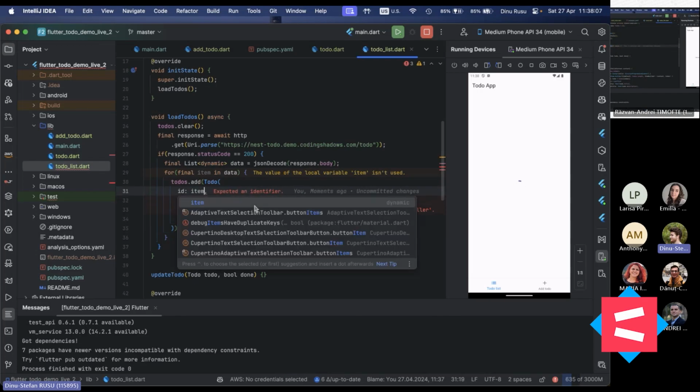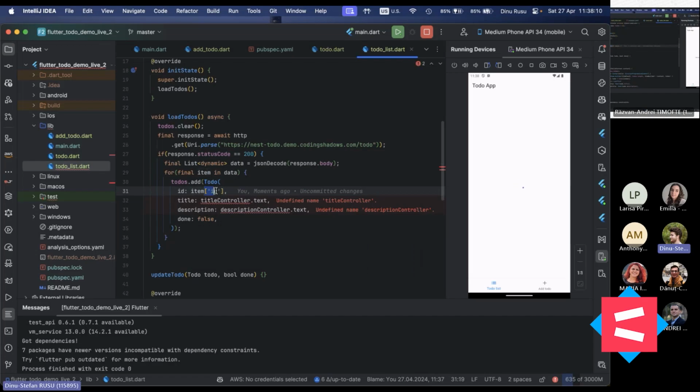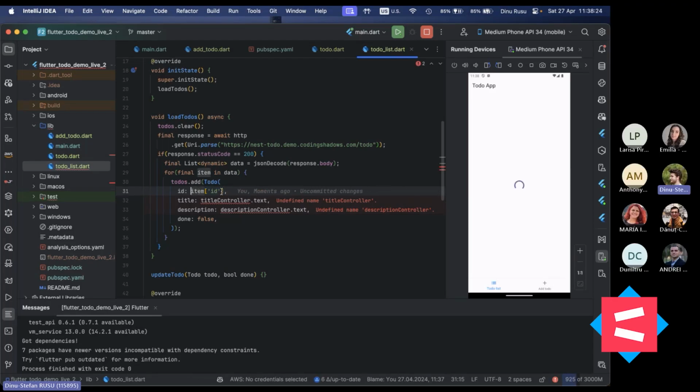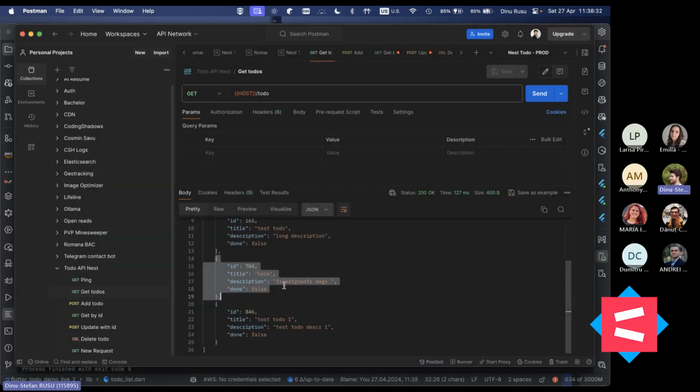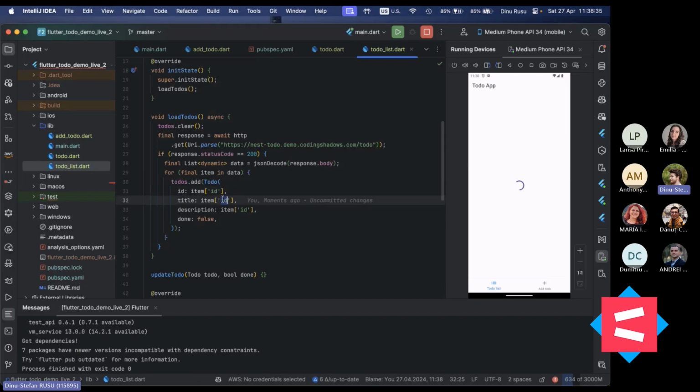So this ID will be item and ID. I will need to access it like this because it's a JSON, so I can't do .id because the compiler, if you wish, won't know that I want that ID. So I need to do it like this. And I need to do the same thing for all of them. But instead of ID, I will obviously need to change them with what I have here. So the title will be title and the description will be description. Same for done, because I don't want to hard code them to false. Let's do done. Good.